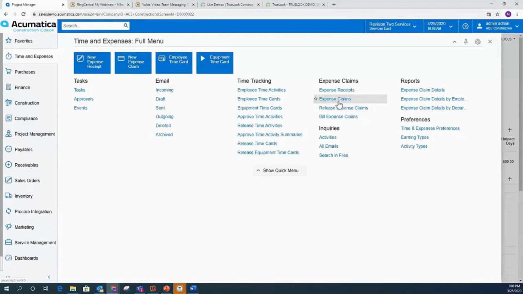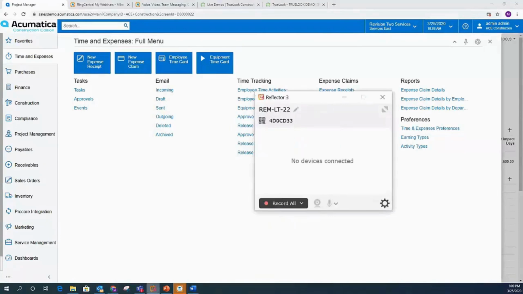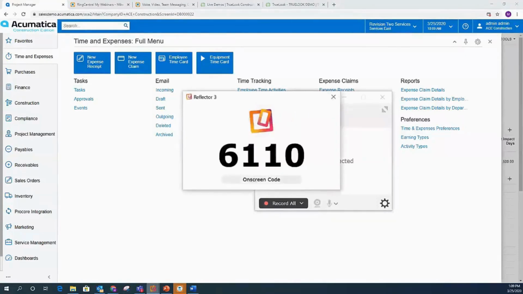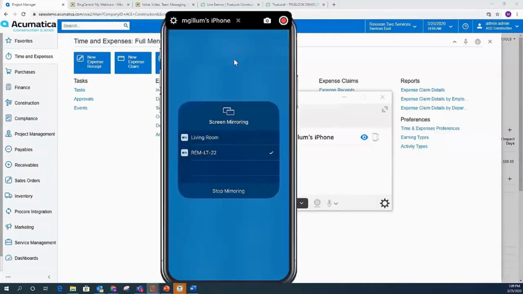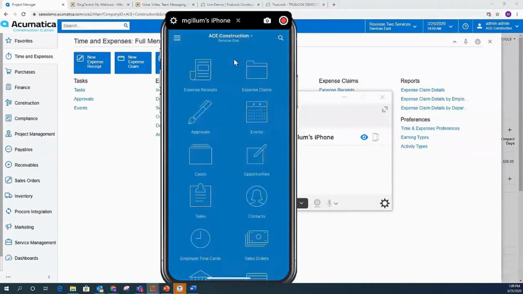But we can also do that from the mobile app. So I'm going to bring up my AirPlayer here. And once I get that connected with my phone, you'll see the Acumatica mobile app. And let me grab that here. So everyone should now be seeing my phone. And what you're looking at is the app itself.